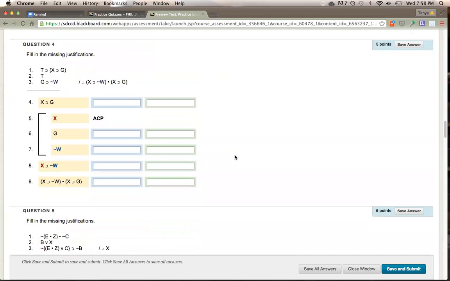Okay, next proof. This one, I see ACP immediately, and that is a conditional statement. So I know that this is a conditional proof. Where to start? Before I start filling in, I'm going to look at the proof I've got, so I know where I'm going.